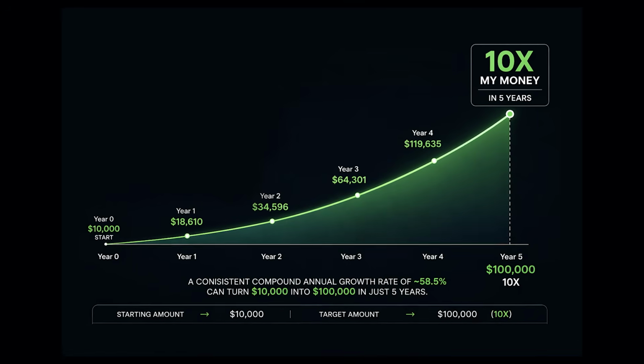That could be a scenario here. So that one winner needs to pay for all the failures. This is why VCs don't say I want a 15% return or 20% return. They simply say I want 10x of my money in the next 5 years.